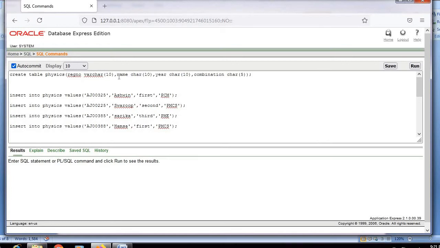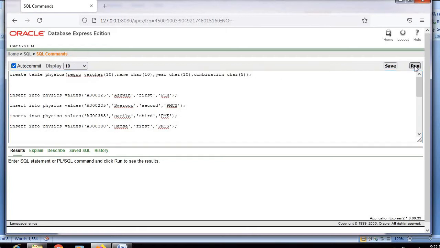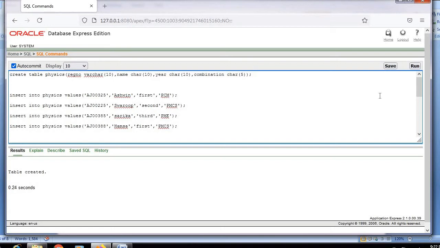Then we have the name attribute, which is of data type character and length 10. After that we have the attribute year, and the data type is character of length 10. After that we have the last attribute, that is combination, which is of data type char and of length 5. That is how I will create the table physics first. Let me select this and run. We will check whether this table is created or not. Okay, I have created the table.